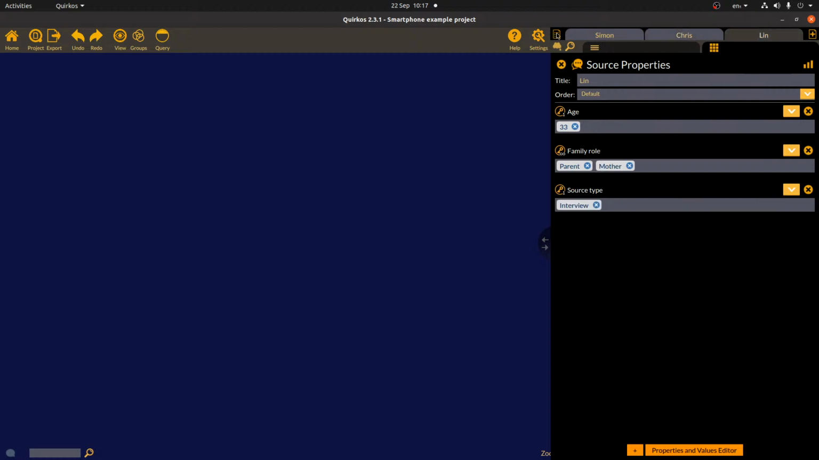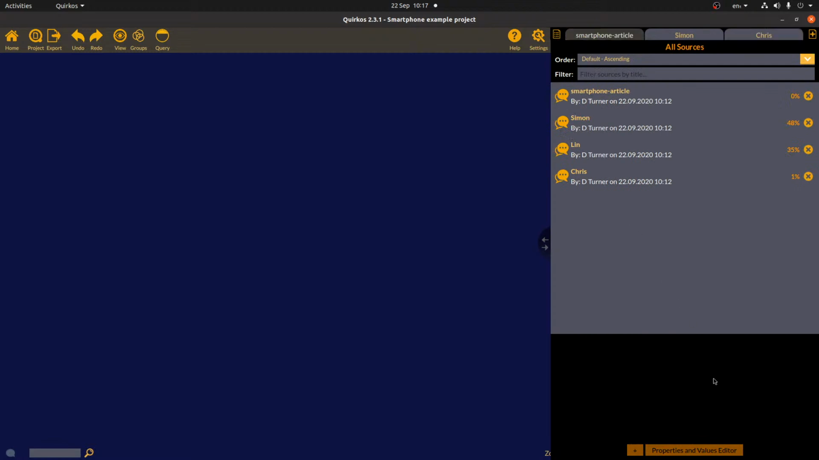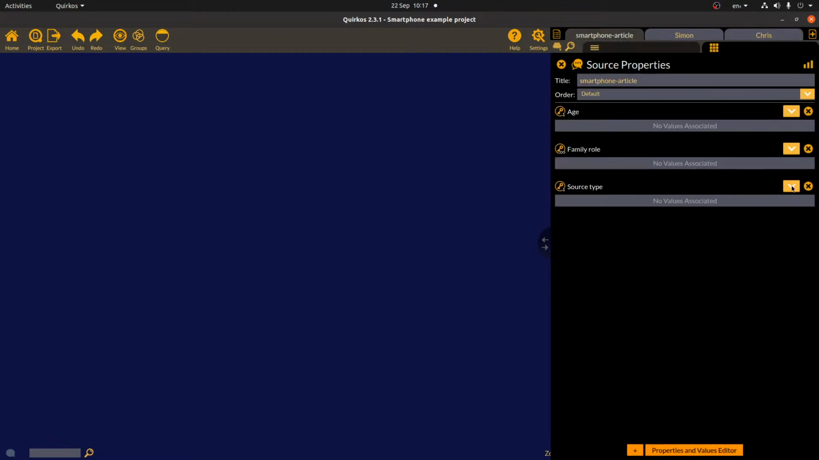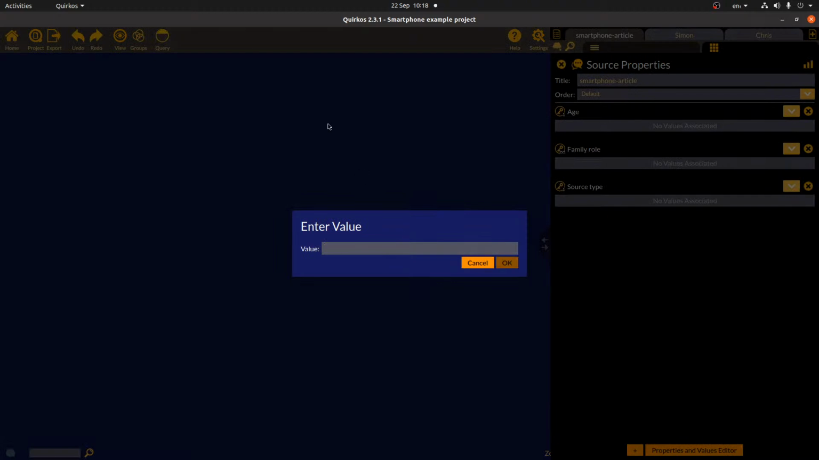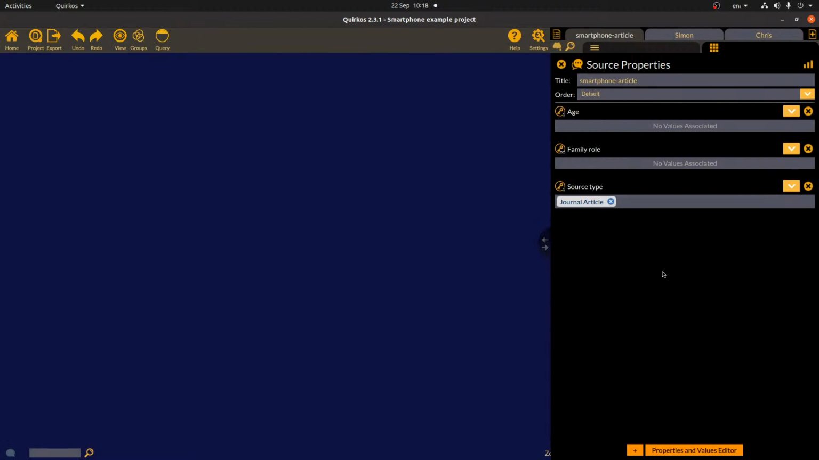But now if we load the smartphone article, we add source type, and we'll add a new value which is for journal article. And that way we can see the results in the future of just stuff we've coded, which is just from interviews, maybe just from focus groups, just from a survey, or stuff that comes from the literature as well. So we could have textbooks, we could have Wikipedia, we could have anything here.